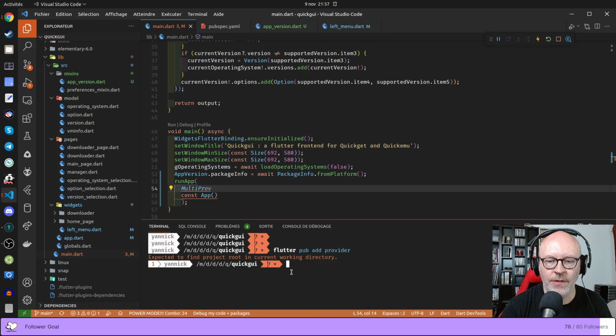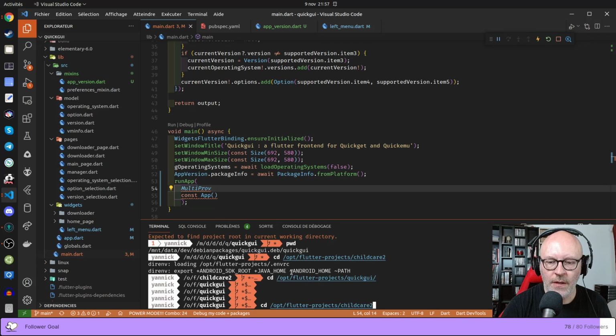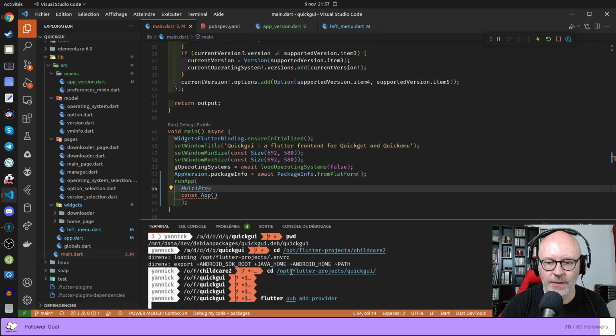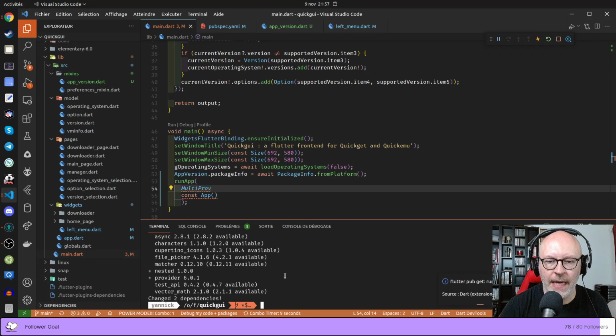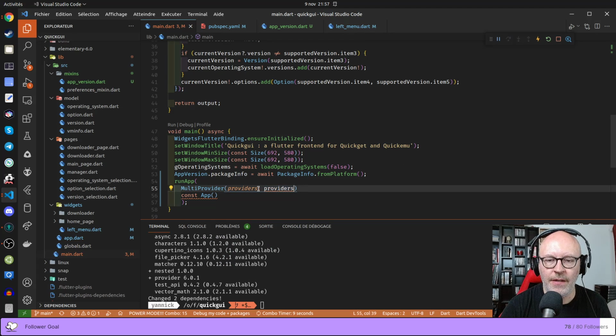Expect to find project roots. Oh, I'm in my packaging project. Okay. That's not the right project. We need the Quickgui project. There we go. And now we need to add provider to that project. Okay, we have provider added, so now we can use the multi-provider. Okay, multi-provider expects an array of providers.